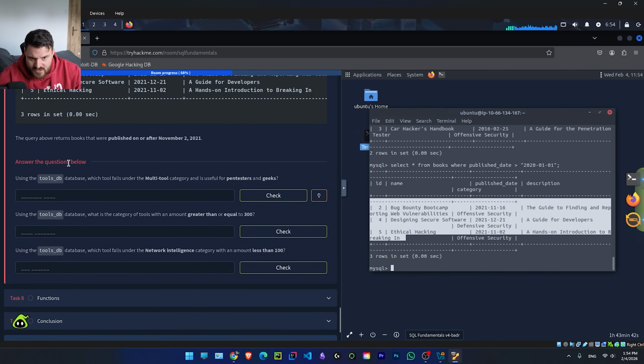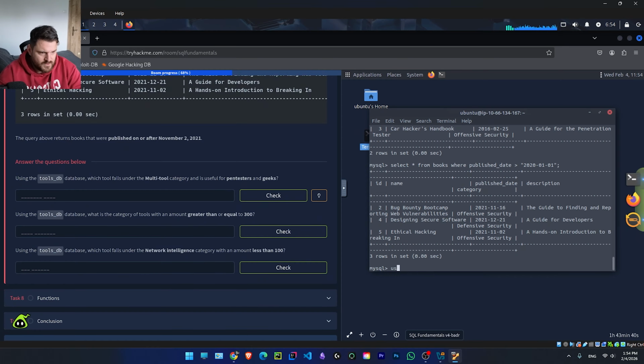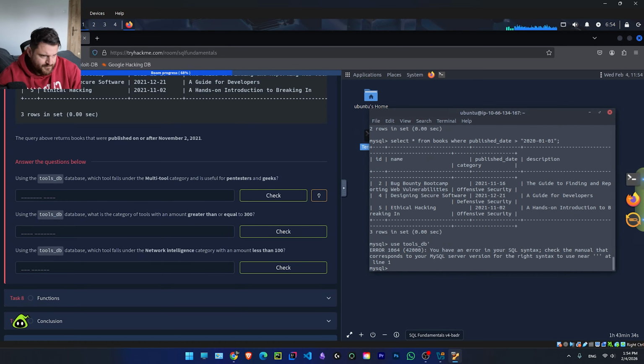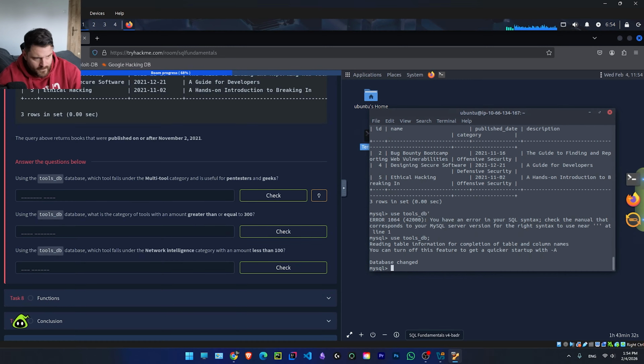Answer the questions below. So use tools_db. All right, using the tools DB, which tool falls under the multi-tool category and is useful for pen testers and geeks.